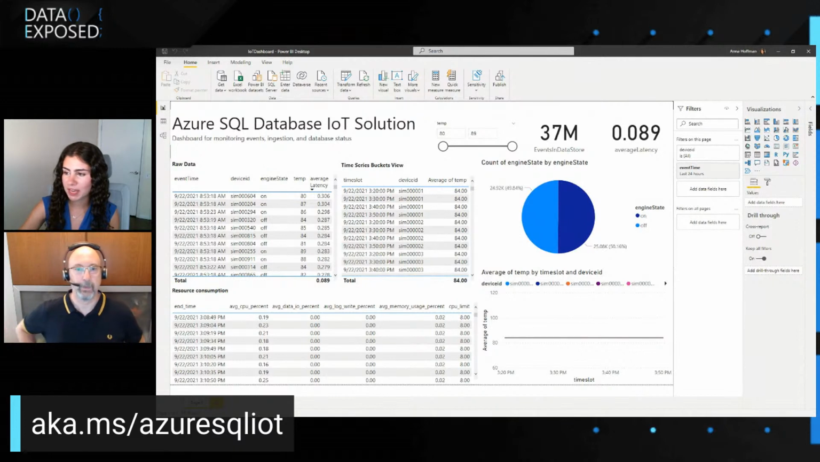So this is a Power BI dashboard that I created, and I haven't refreshed it in a few seconds, but a few things you can see is that, from the hour and a half we've had this running, we've got over 37 million events in the data store.